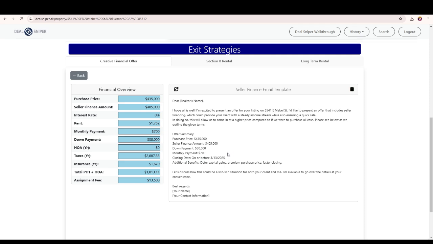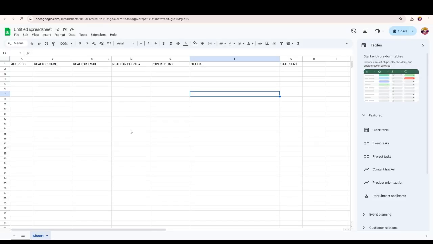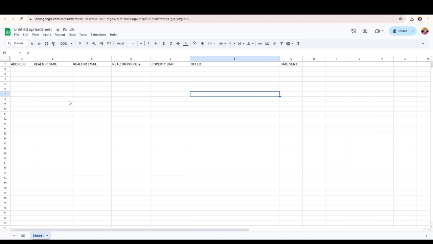Hit send. Now, that's Deal Sniper. Here's for the tracking. So you want to set up a Google Sheet. I've already started to set it up, but I wanted to show you guys some of the things you're going to have to do. There may be a better way to do this in Google. I don't know how. This is the way I know how to do it.